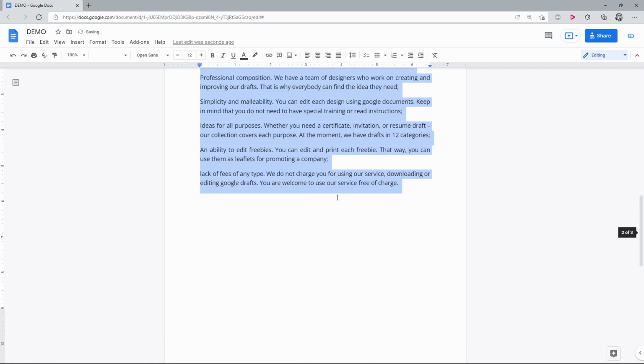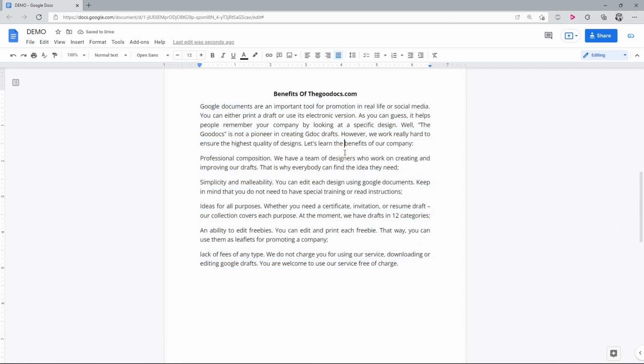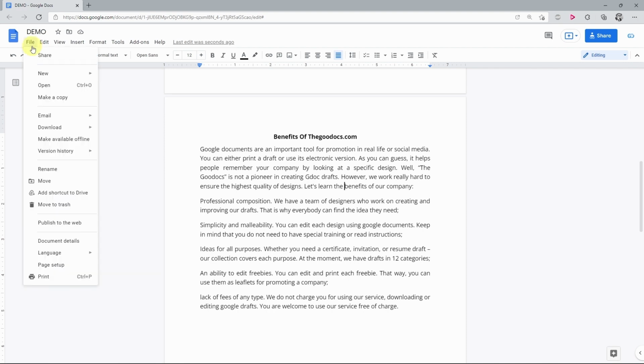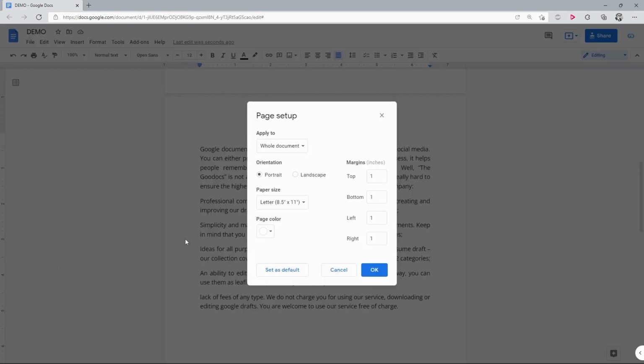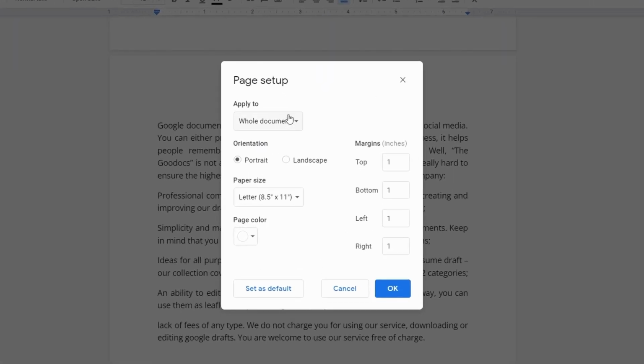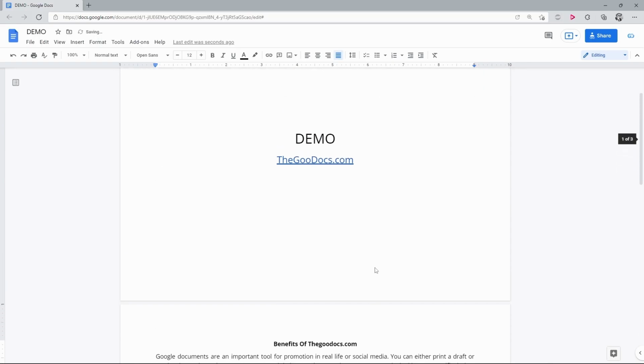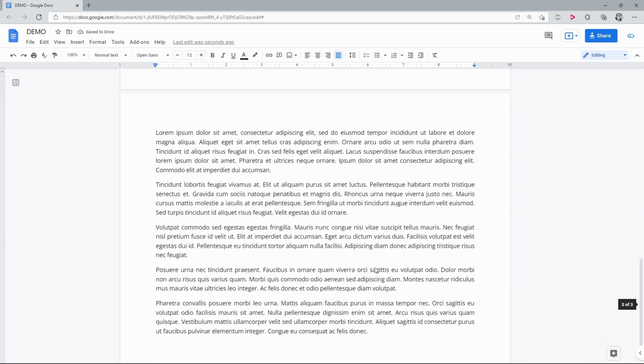Now, to apply it to the whole document, you don't need to highlight anything. Just go straight to File on the toolbar, down to the Page Setup button, and it should be like this. Apply to whole document. Now click landscape below the orientation, and then OK to confirm it. Here you go. The whole document's orientation turned into landscape.